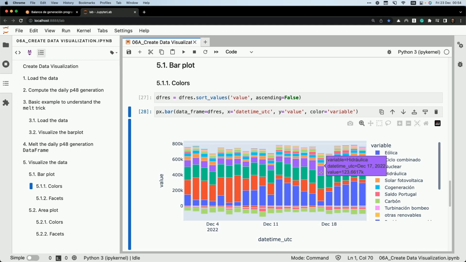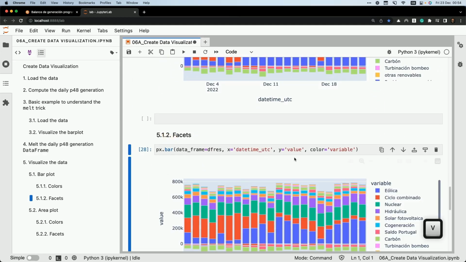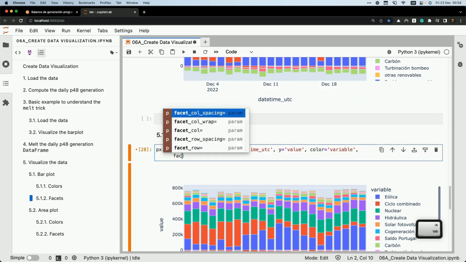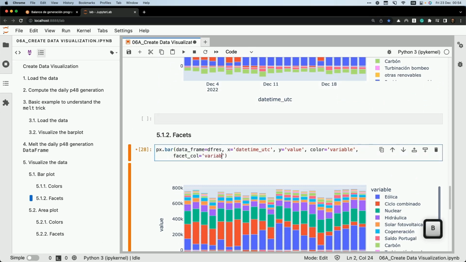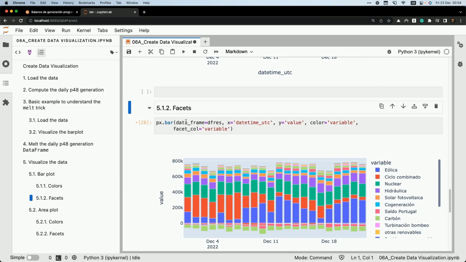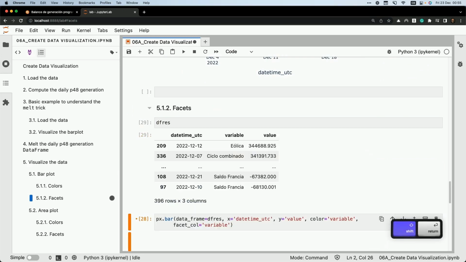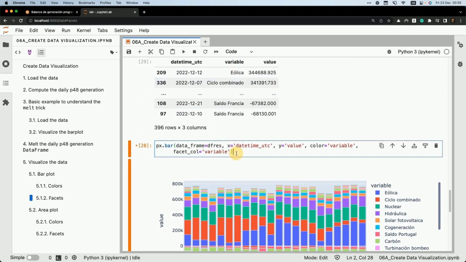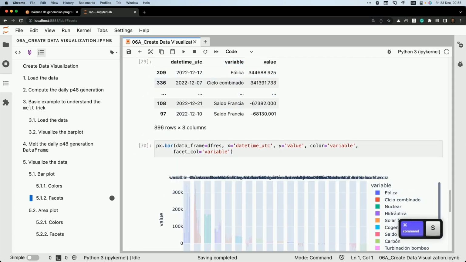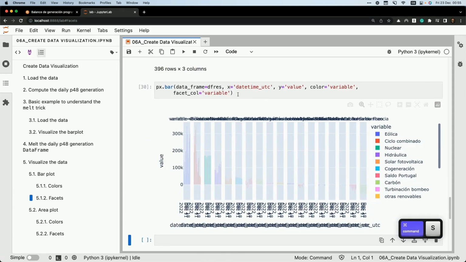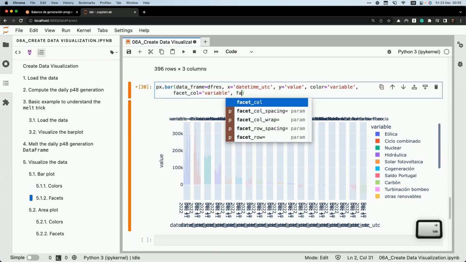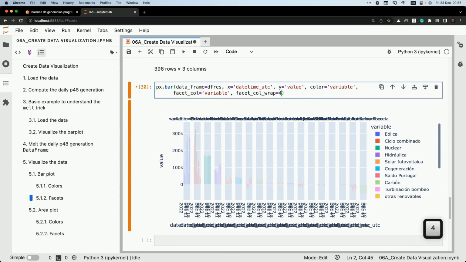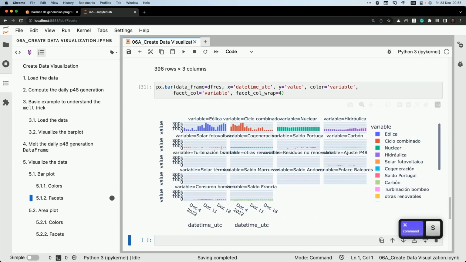This would not be the only way I have to visualize the data. If I want to go further, I could use facets, which is a parameter that allows me to create a different chart for each value of the columns that I give it. In this case, I give it variable. In variable, I have each technology, so it will make a chart for each technology. Many appear in the same row. Therefore, I'm going to use another parameter called facet colwrap, and I'm going to tell it that I want 4 charts per row, and here I have them all.